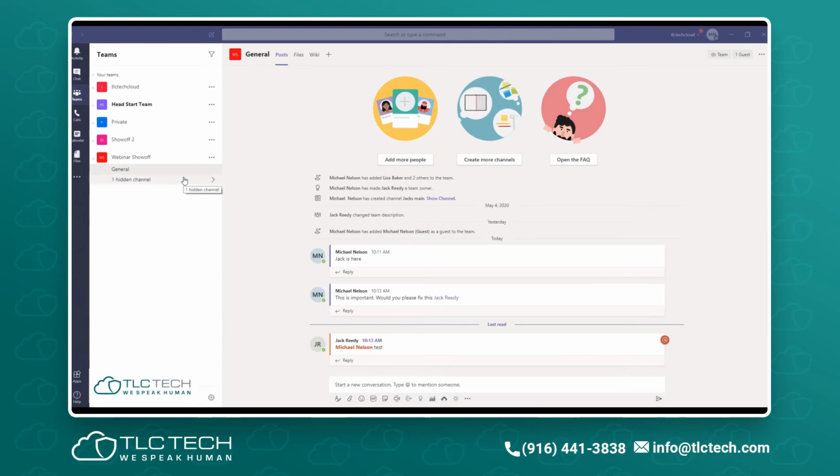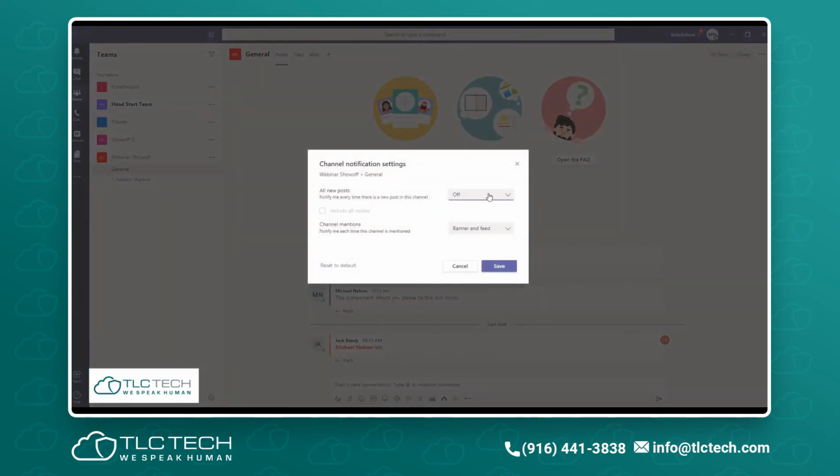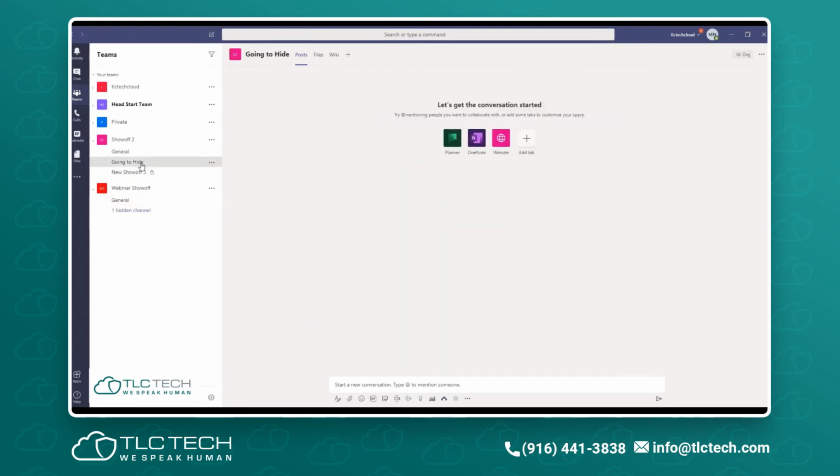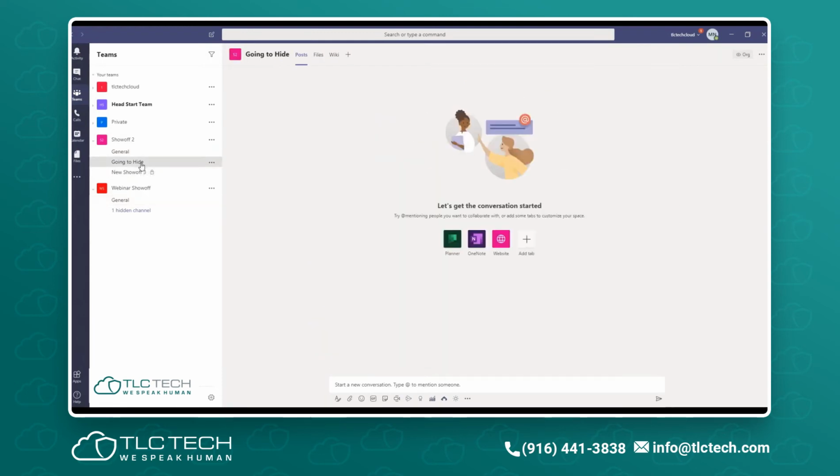If it is going to be in a company area that you want everybody to be able to see, one of the things that you can do is say notifications. So I can go in here, in the general, again, the three ellipses, channel notifications. So I can say anytime there's a new post, if you see I have it turned off, I'm going to turn this on. Jack, go ahead and give me a post inside the webinar show off general, but don't @ me. Because now what I've done is I've said anytime anybody posts, I want to know about it.